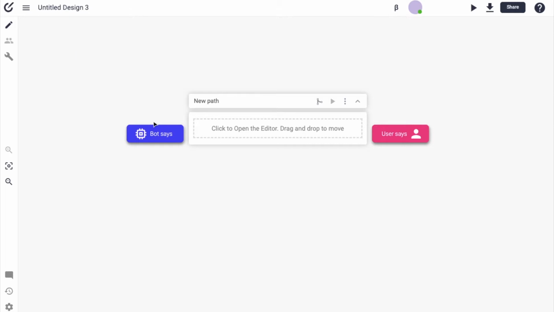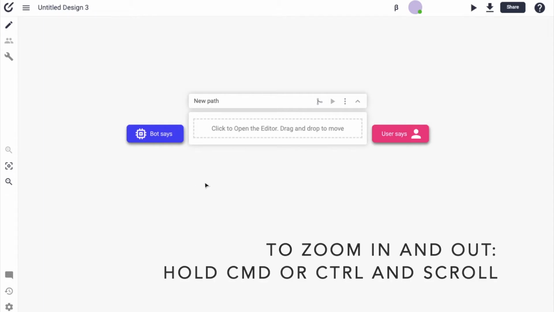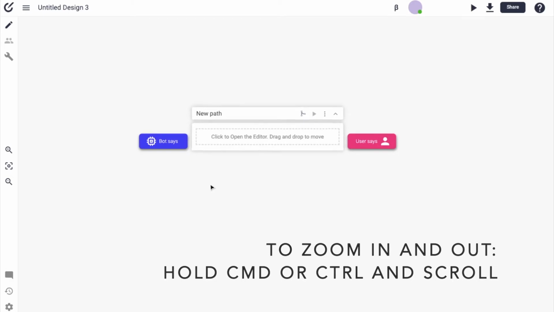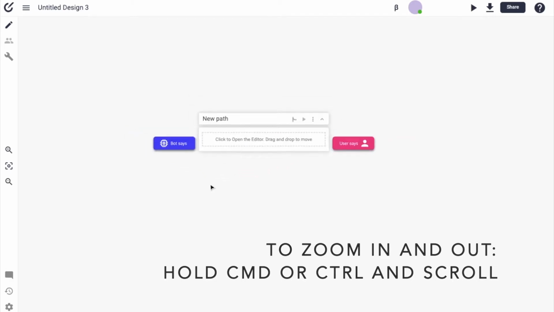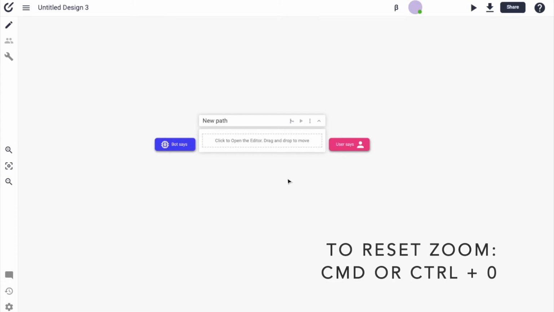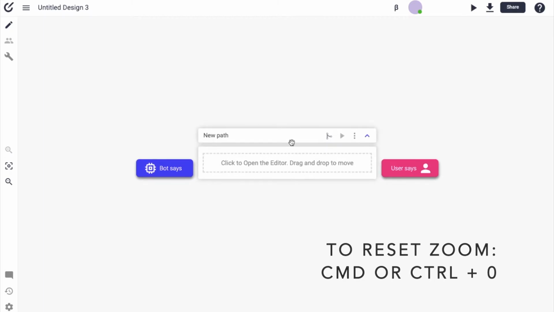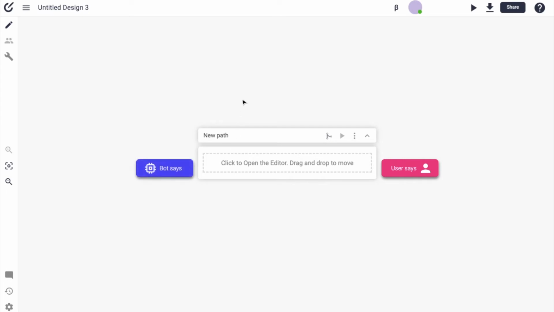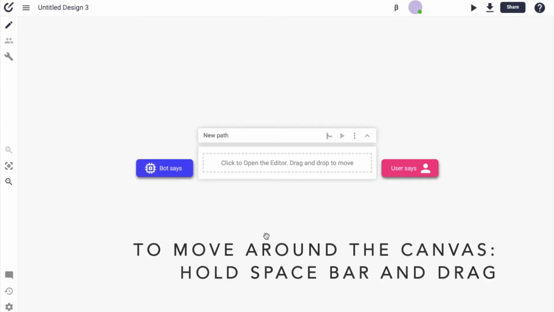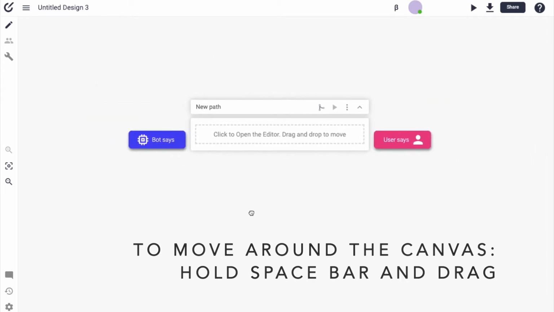So for example, you can hold Command, or Control in Windows, and scroll to zoom in and out. If I'm zoomed out and I want to reset the zoom, I can hold Command 0 or Control 0 in Windows, so it focuses the main path on 100% zoom. To move around the canvas, I hold spacebar and move around like this.